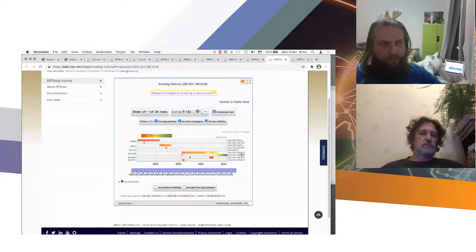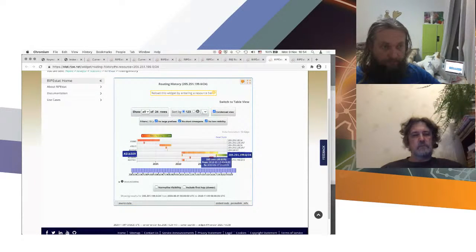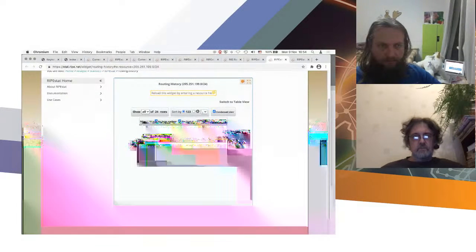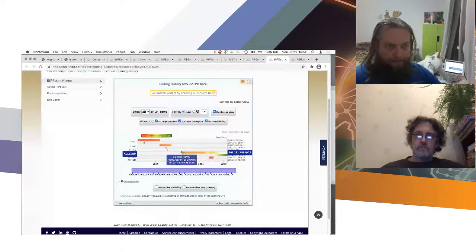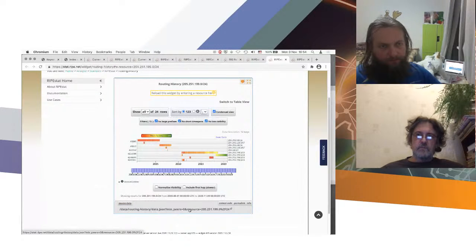So if you're interested in this /24, then it's here, and we know that it was announced first on the 13th of May 2018, and before that, over here, it was part of a /23 announced somewhere from September 2010. And here in the source data, like I said, the link to the API request that produces all of this information.